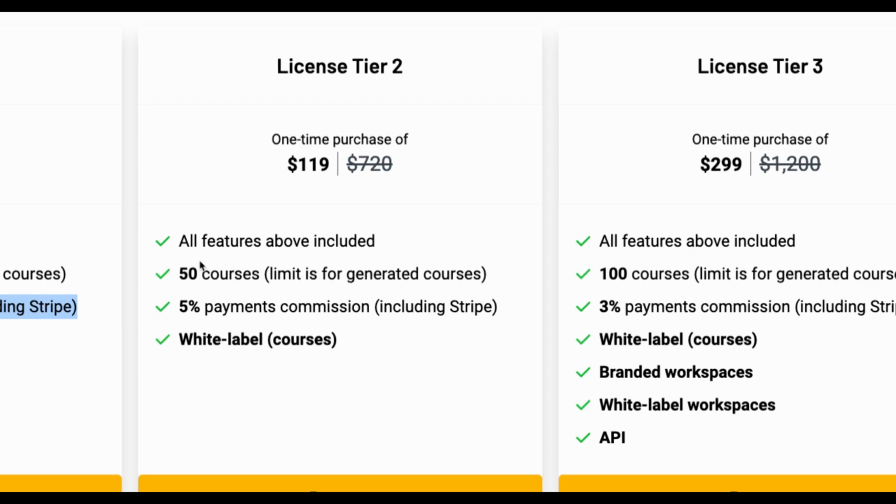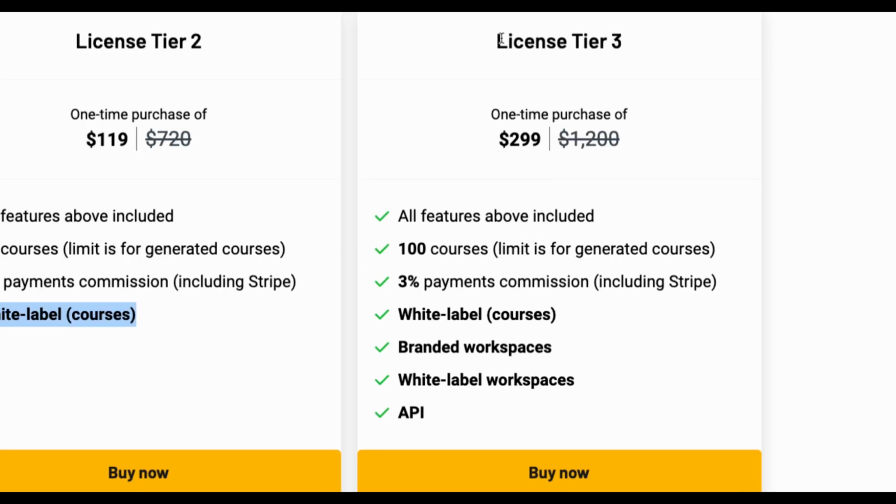And starting with license tier 2, you have 50 courses and less payment commission, and you get white label option. And with license tier 3, you get only 3% payment commissions, and additionally API access included.